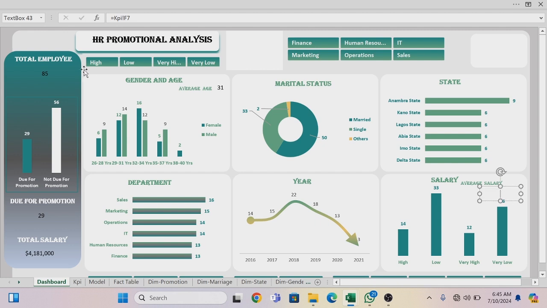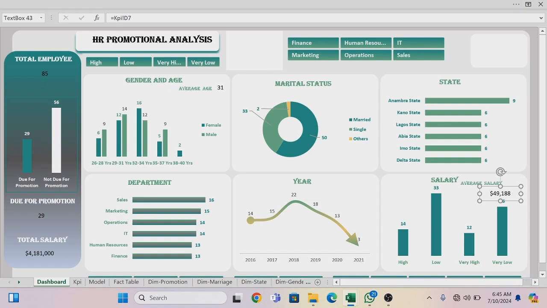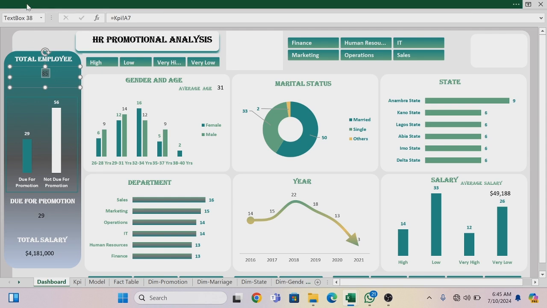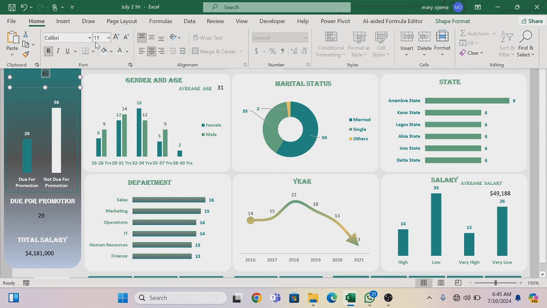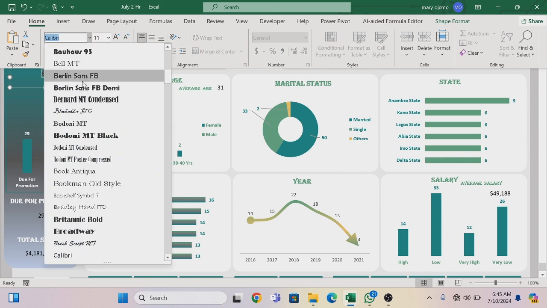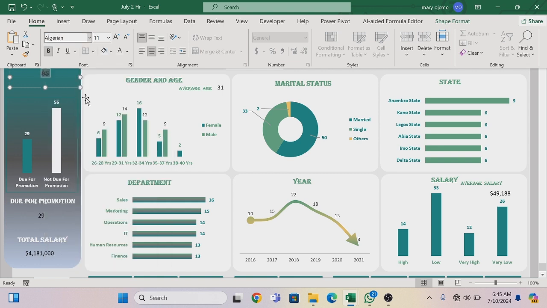So average salary on KPI. Where do we have this? We have it here. Okay, so let's format this. Control A. We want it bold. I know I like this font. I know everybody is already saying that. I admit.